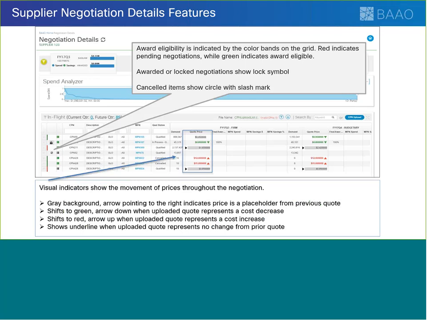In addition, visual indicators show the movement of prices throughout the negotiation. Gray background with an arrow pointing to the right indicates a price that is a placeholder from your previous quote for this period. The indicator shifts to green, arrow down, when your uploaded response represents a cost decrease from the prior cost. Shift to red, arrow up, when the uploaded cost represents a cost increase. When there's no increase or decrease, an underline is shown under the item, and the item is shown in dark black.